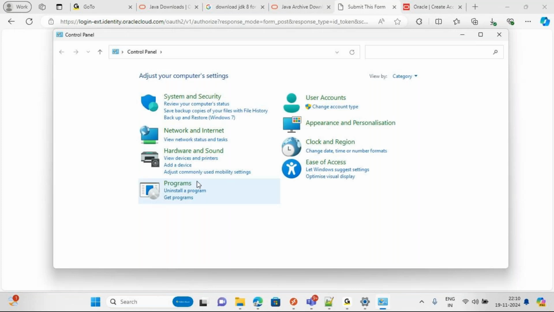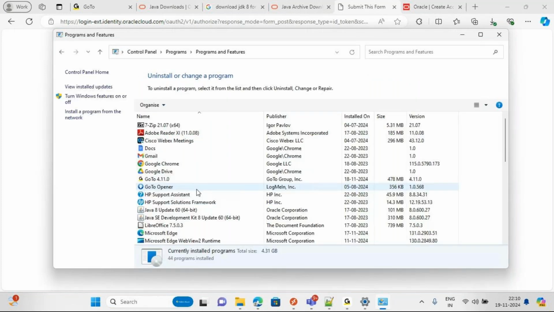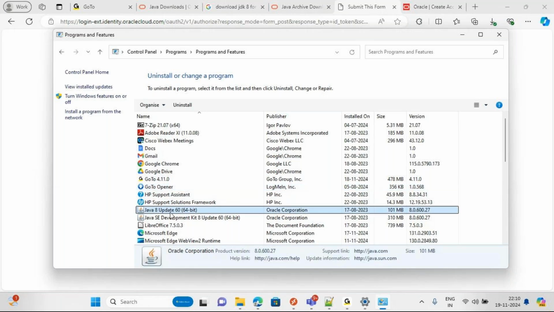Whatever JDK version you have here, two Java files will be there. Just right click, uninstall. Again, just right click, uninstall. Right? These two things you have to do. Who already has this JDK? Right? So again, coming back to Java, JDK, JRE, and JVM.